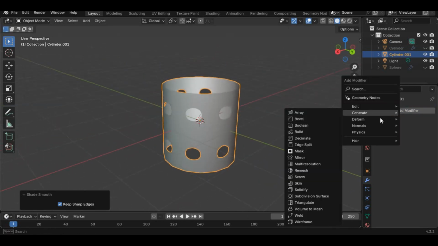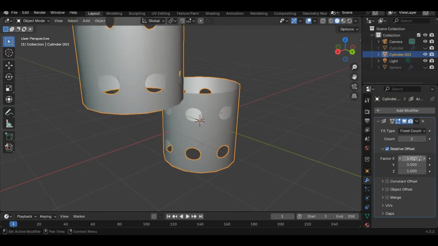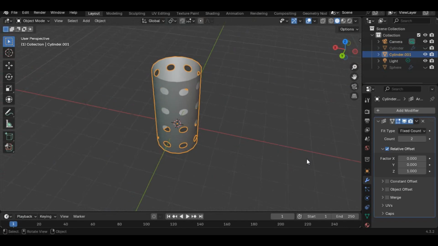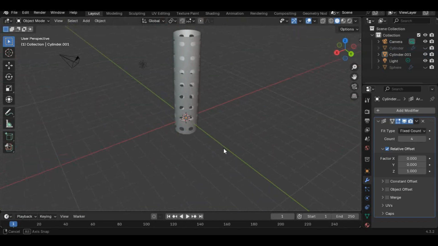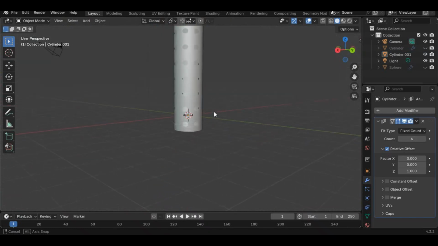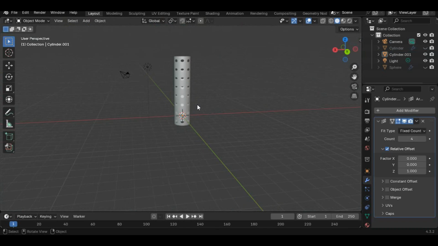And then you could add a modifier to it, an array modifier in the Z direction, clear the X direction. And once you add an array modifier and you apply it, you can have your hole created. You make the counts as many as you want, and then you have this nice looking cylinder which has holes in it all through. And that's how you get to do this in less than 1 minute.